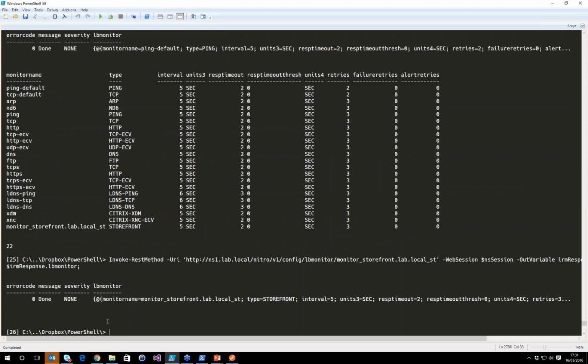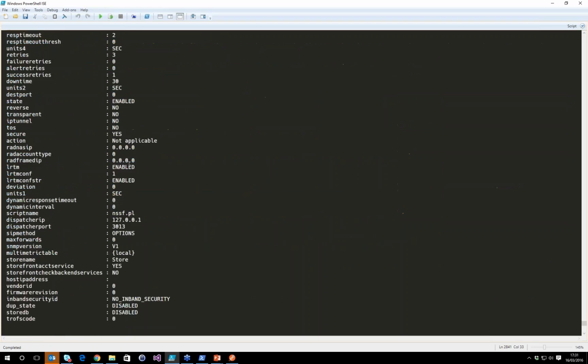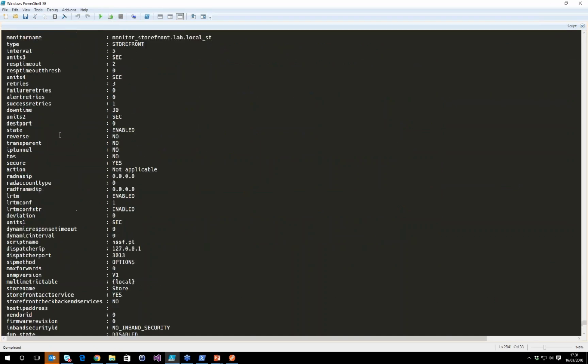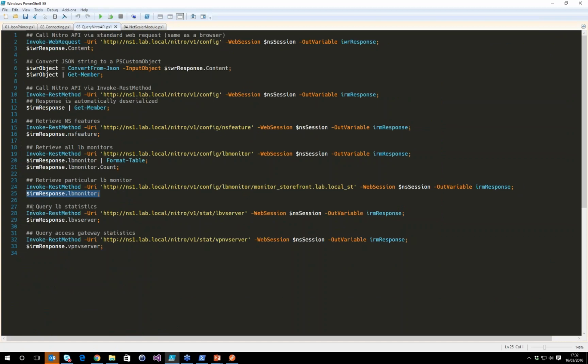So you can see that we now have a load balance monitor come back, and these are all of the properties. So monitor name, the type, and these are all going to be integer values and all that sort of stuff. So it's a nice, easy way of sending a request to the NetScaler, getting the information back, and then we can use this information to generate documentation in this example.